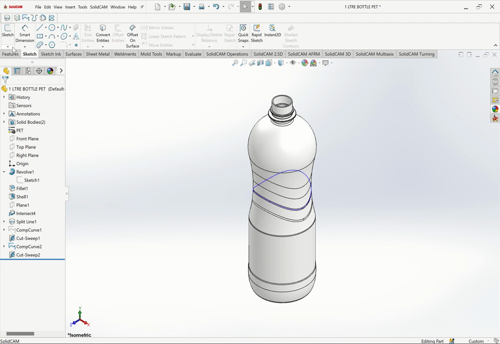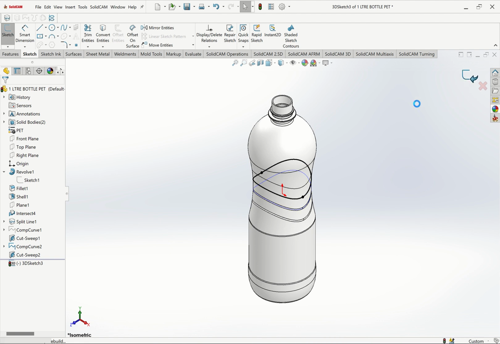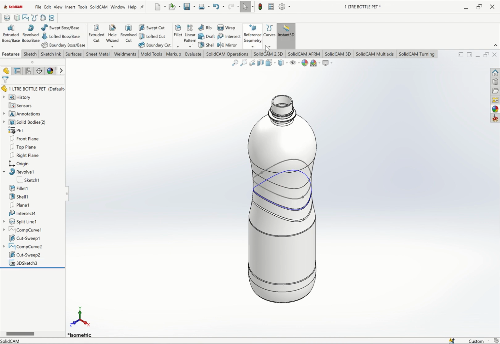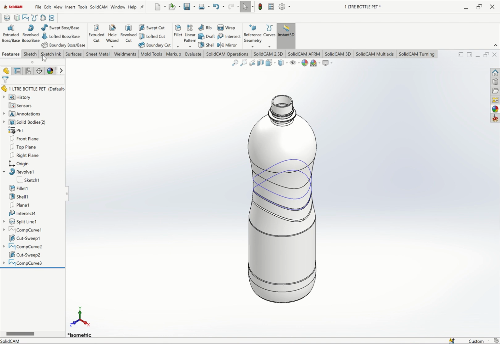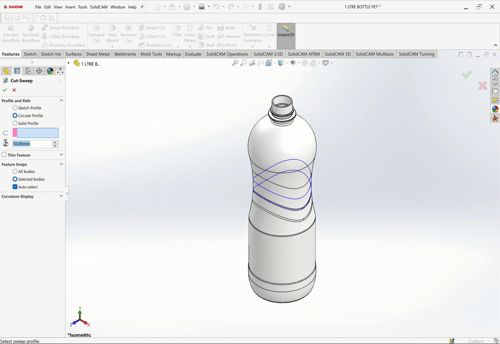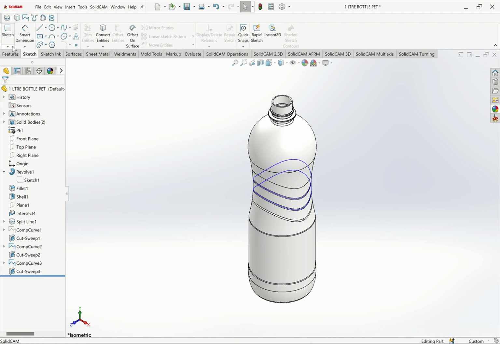Come to features, sketch again, 3D sketch. Click on convert entities. You click on this one, this one and this. Okay. Exit. Go to features, curves, composite curve, this one. Okay, then come to features, swept cut, circular profile. You pick this one like this. Yes, you see how we are making our design now to have support.